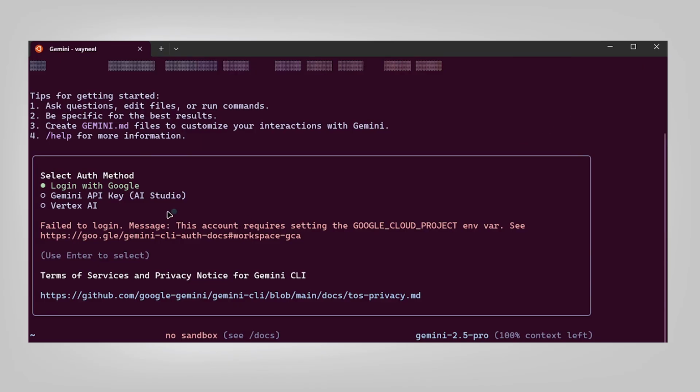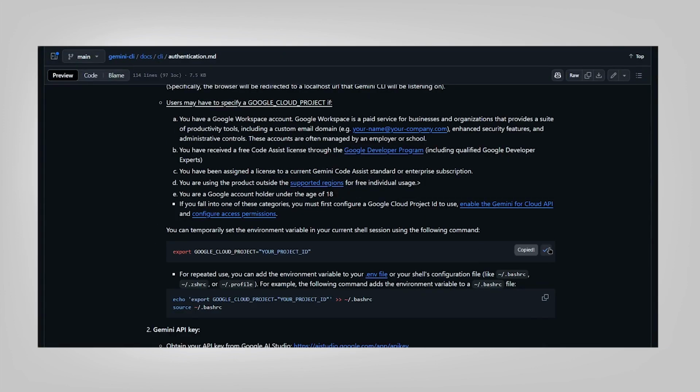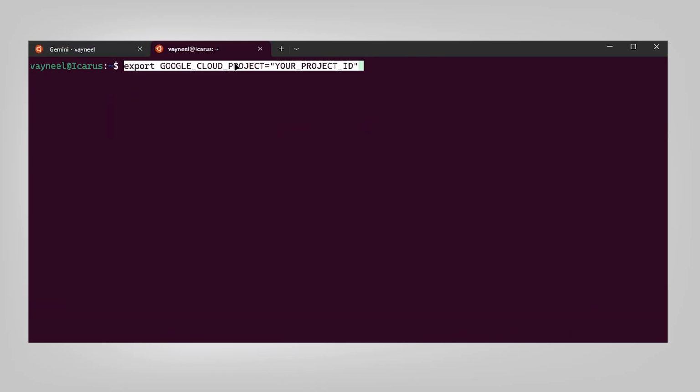If you're like me, you may encounter this error, which requires you to set up a Google Cloud Project environmental variable. To do this, you have to go to that link and copy that command, then open a new terminal window, paste this command.